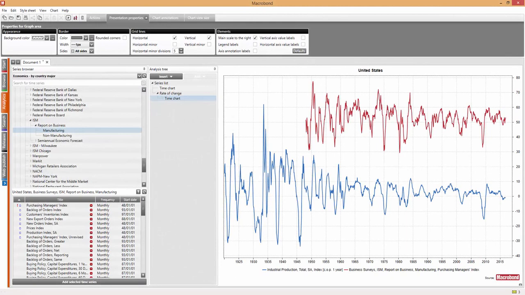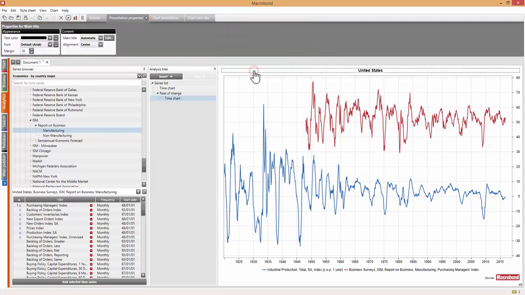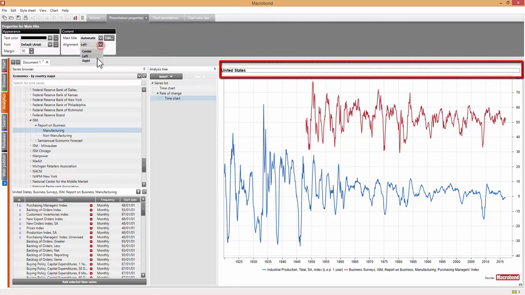Point-and-click functions on the principle that any element of a chart you click on will activate the editing options for that element in the command bar above. As you can see, when we click on the chart heading, the Presentation Properties tab becomes active, here, and any changes made are instantly applied.